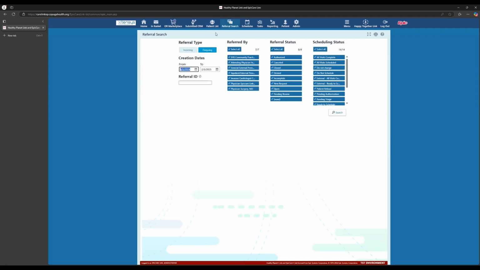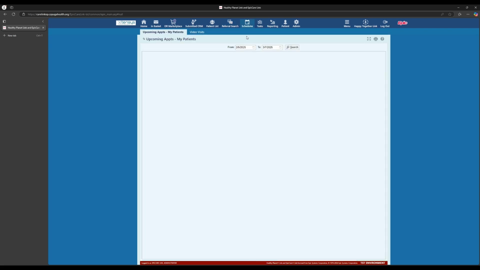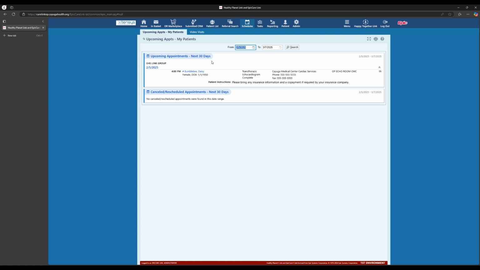In Referral Search, you can track referrals you have made into our system, see what their current status is, and close the loop on any outstanding referrals. The Schedule tab will bring up a quick list of all appointments your patients will have within the next 30 days by default. You can also view your surgery schedule for the day here.